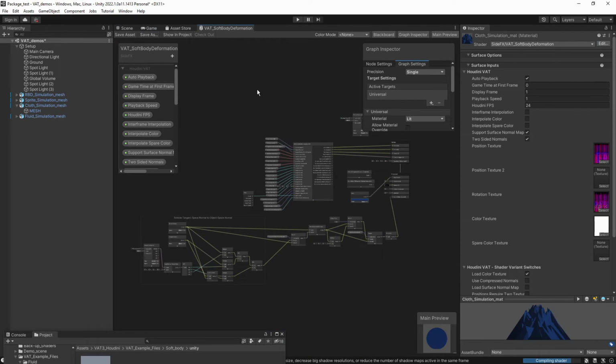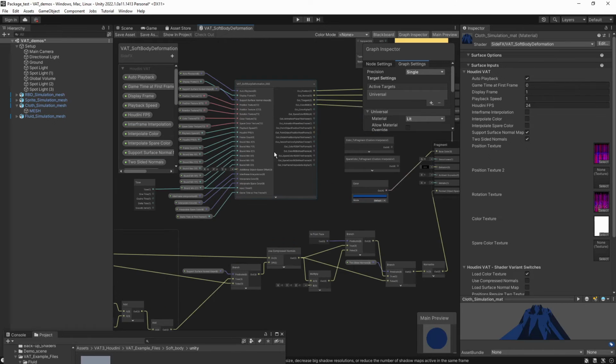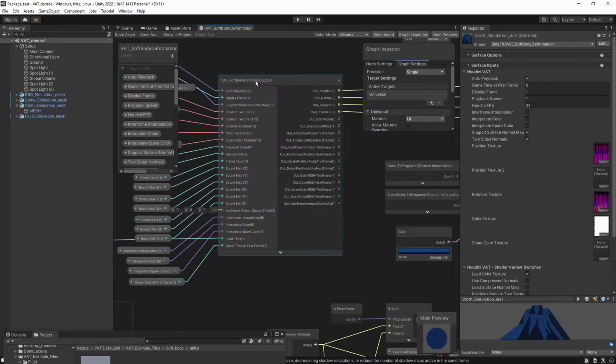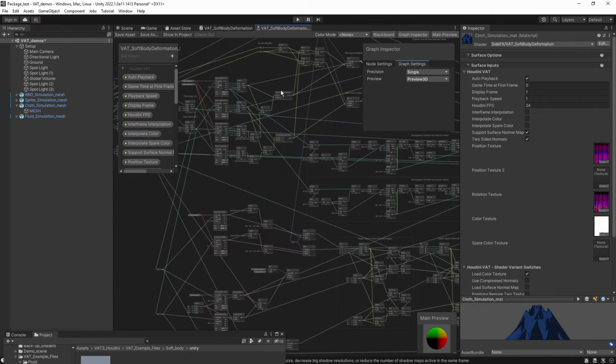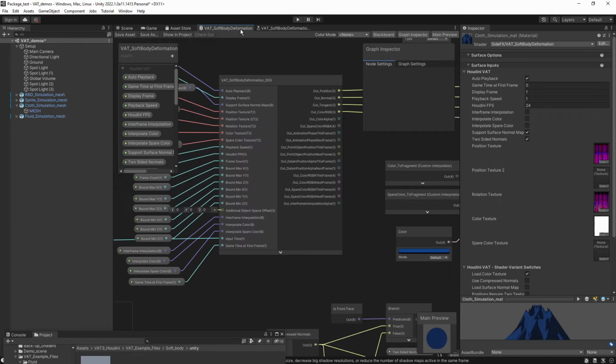So this is our main shader for the soft body. Again, for each different mode, we will have a different shader because some of the data is handled or calculated differently. What you will find with most of these graphs is that the center is one big node, which is actually doing the calculation for it. You can jump into this node as well, and try to understand or modify this. It depends on how deep you want to go in all of these vertex animations.